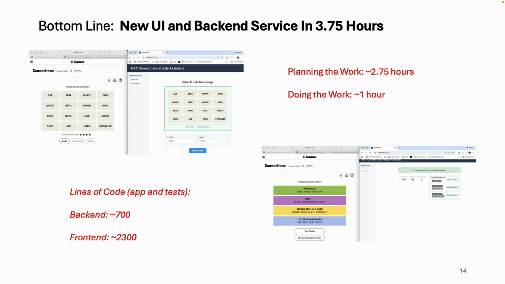So what's the bottom line? A new UI and backend service were delivered in about 3 3/4 hours. That includes roughly 700 lines of backend code and tests and about 2,300 lines on the front end. Approximately 2 3/4 hours were spent planning the work, and just about 1 hour was spent doing the actual implementation. This is clearly an example of how front-loading clarity dramatically compresses delivery time.